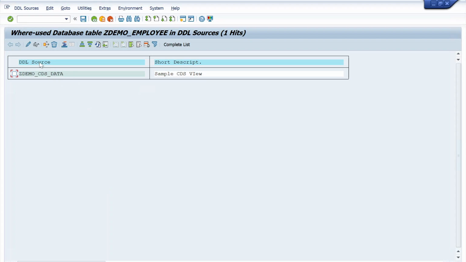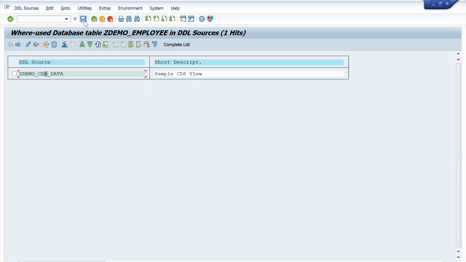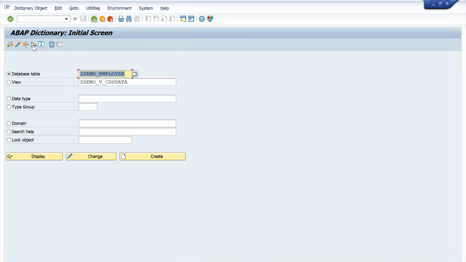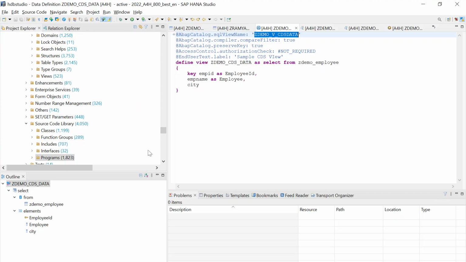It is able to find one DDL source. This is the CDS view we created. You can see the CDS view syntax here, but we cannot create a CDS view here, we can just check the syntax. Clear? If you want to find a CDS view on top of any database table, you can use the Where-Used List and data definitions. If any CDS view was created using this table, you can see it. Okay.